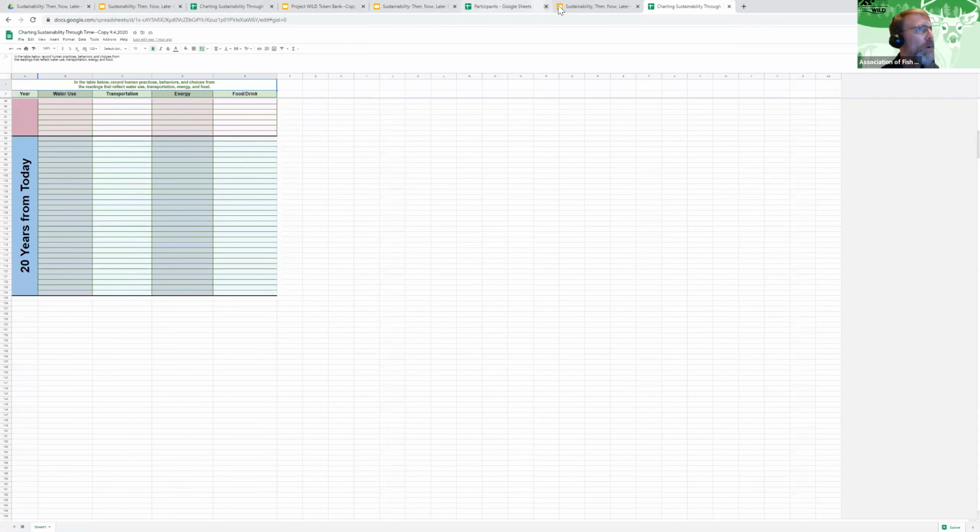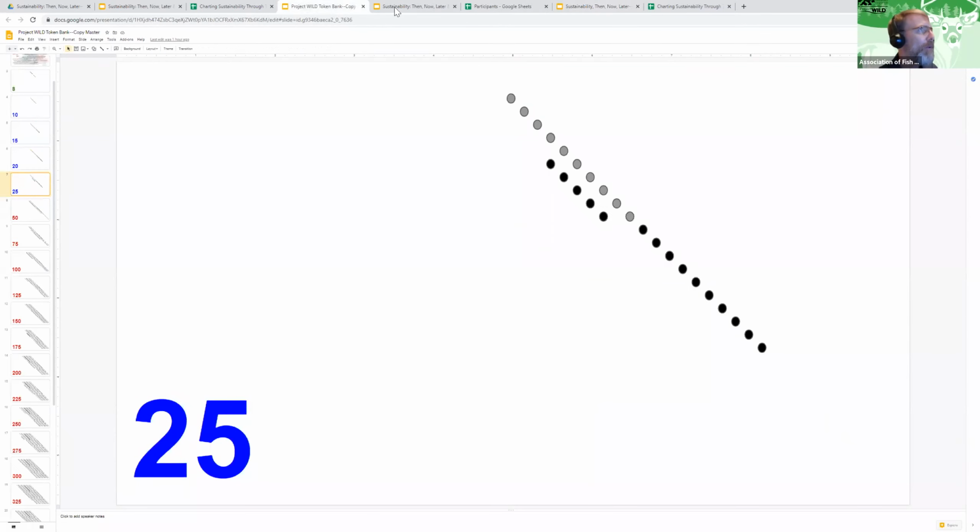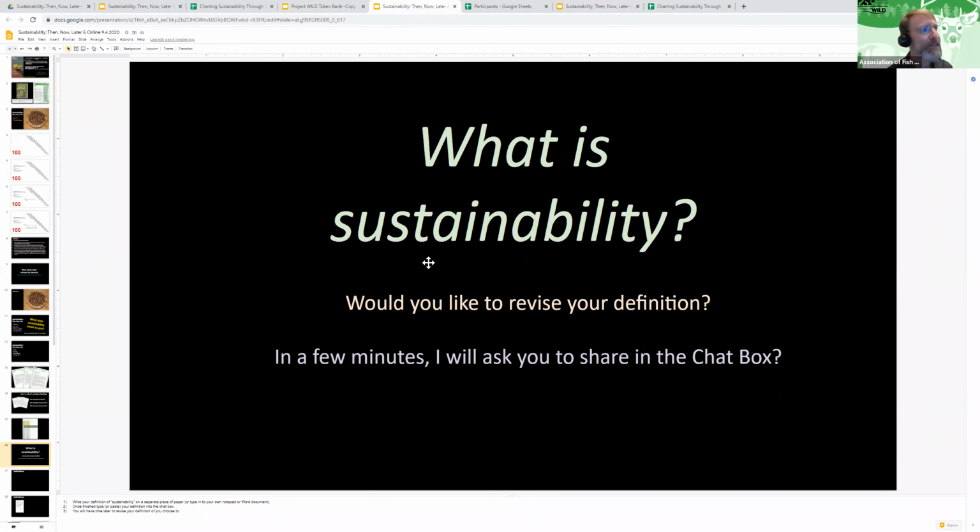All right, so I'm going to wrap it up. Find the right tab. What is sustainability? So one thing I didn't do earlier, I was supposed to, and that is when we started, before we read the profiles, to give you all a chance to write your definition of sustainability. And then after we read those profiles, maybe you want to revise those and expand upon them or edit them, right?